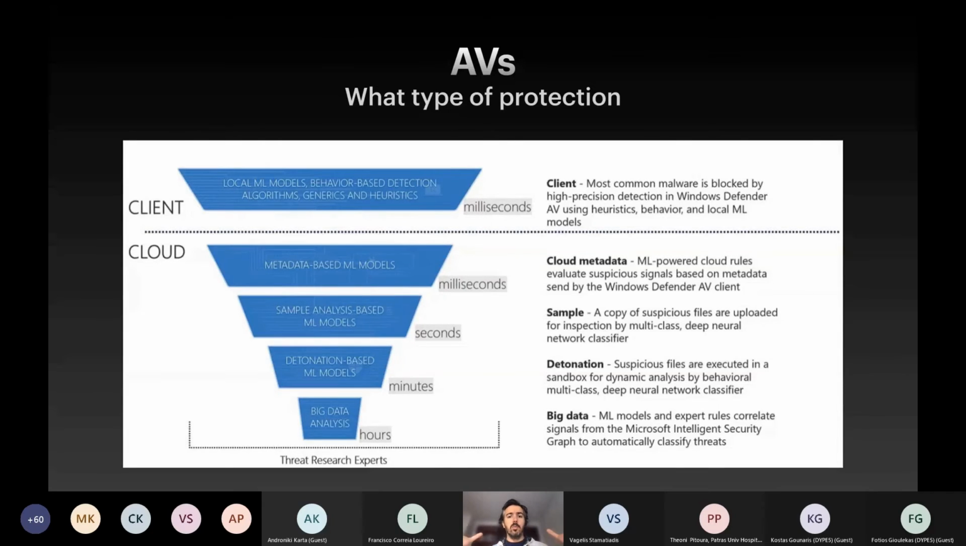You can also have bigger models, stuff that does not fit in your computer but fits on a cloud, and you can run detection on those models and get a better accuracy. You can process the files and run them inside of a sandbox, do dynamic tracing, and try to see exactly what the file is doing.